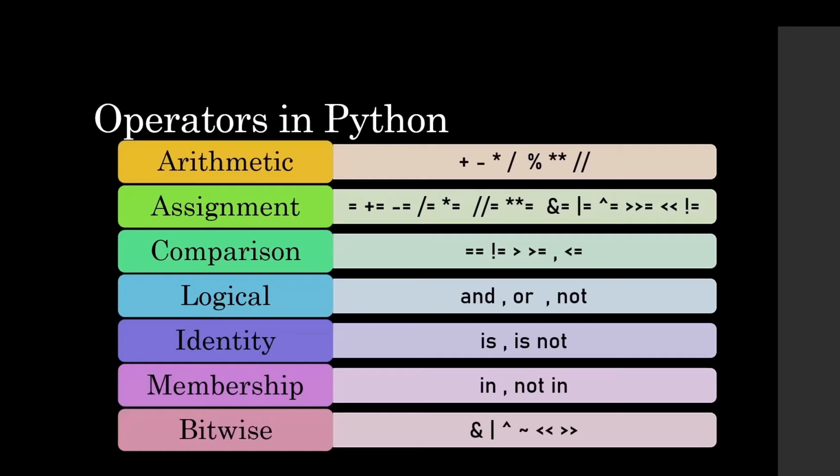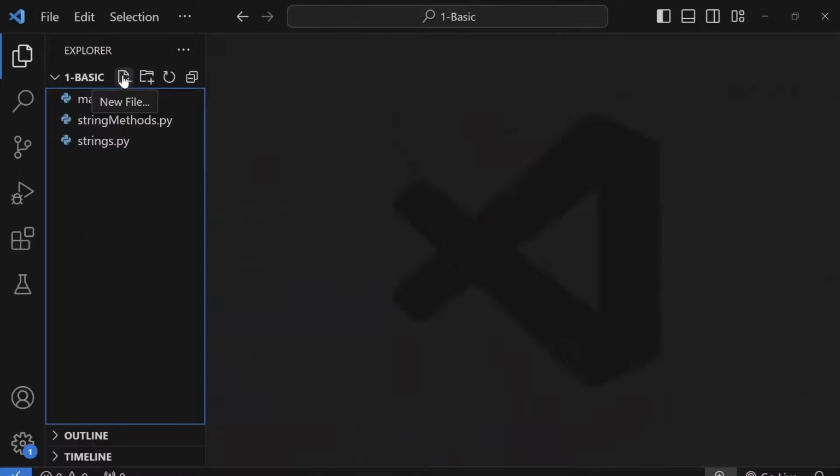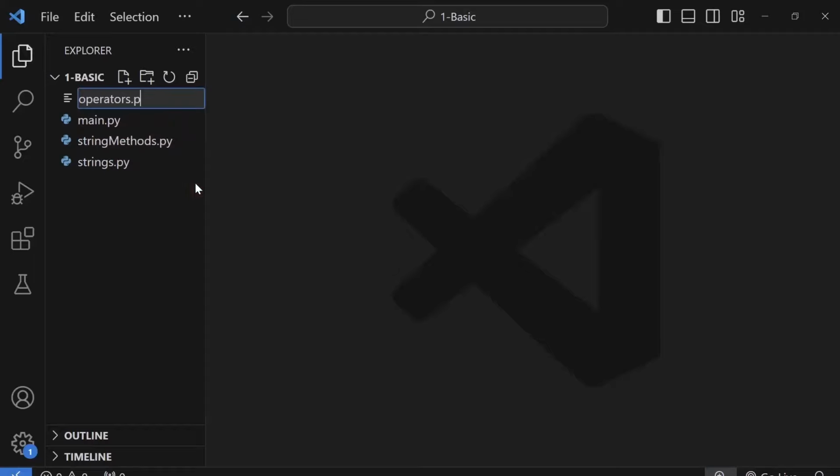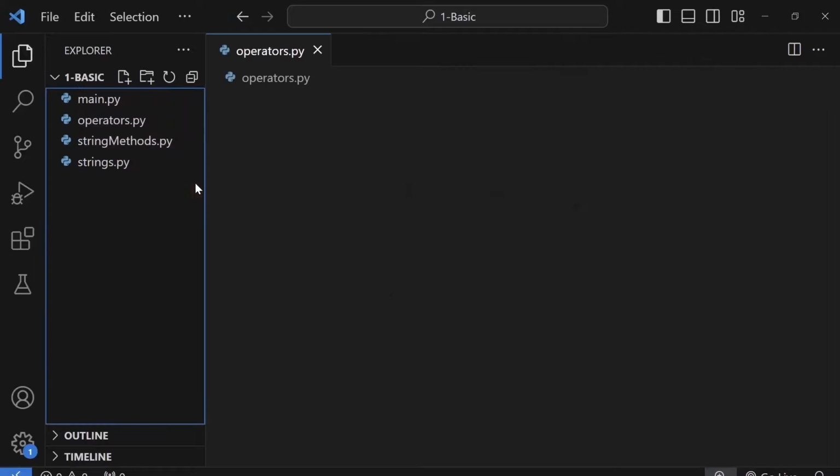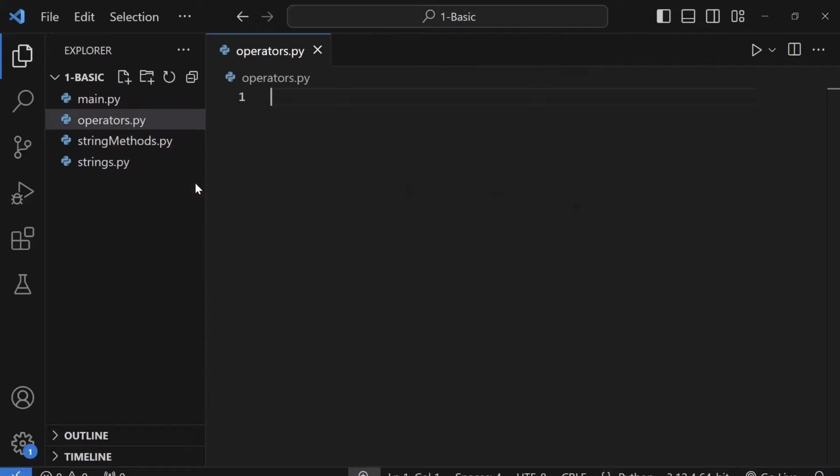For each category, you can see a list of operators in front of it. For example, for arithmetic, we have addition, subtraction, multiplication, division, modulus, exponentiation, and floor division. Now let's use them and see what the result in the output is when we use different operators. Okay, I create a new file here called operators.py, and I want to show different operators in this file.